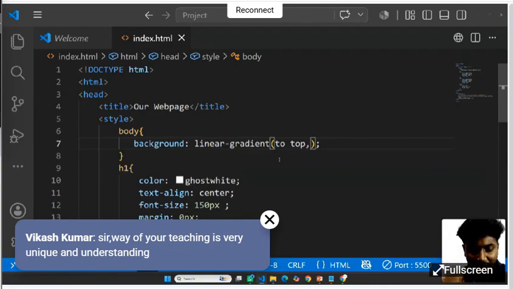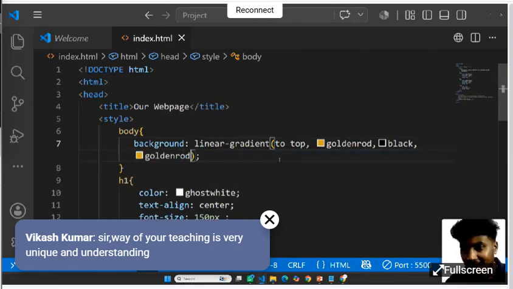Now, goldenrod color. So normally we can choose colors. Goldenrod, a black color, comma, a goldenrod. Listen carefully. From bottom to top, first goldenrod, next dark black color, and then goldenrod. Wait for the output.